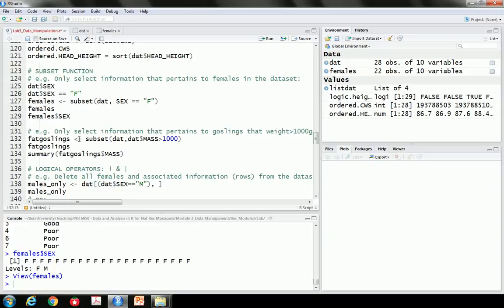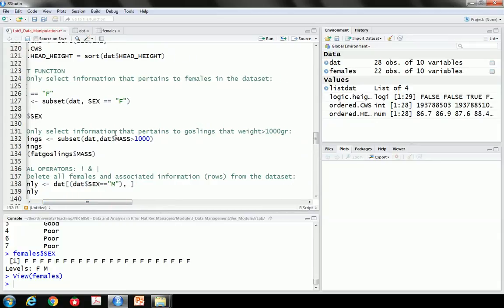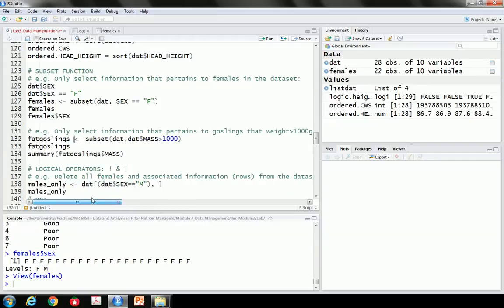Okay, another example using the subset function. Let's only select individuals that weigh more than 1,000 grams, so mass is greater than 1,000. I'm going to call this fat goslings. I'm going to take a subset of my entire data frame again, and I actually don't even need to include this part right there. I'm just going to say, wherever the mass column is greater than 1,000, keep those rows. All the other ones get rid of.